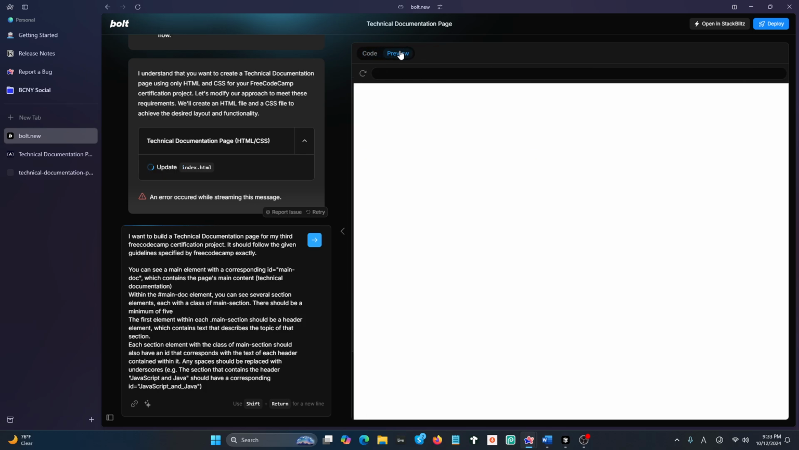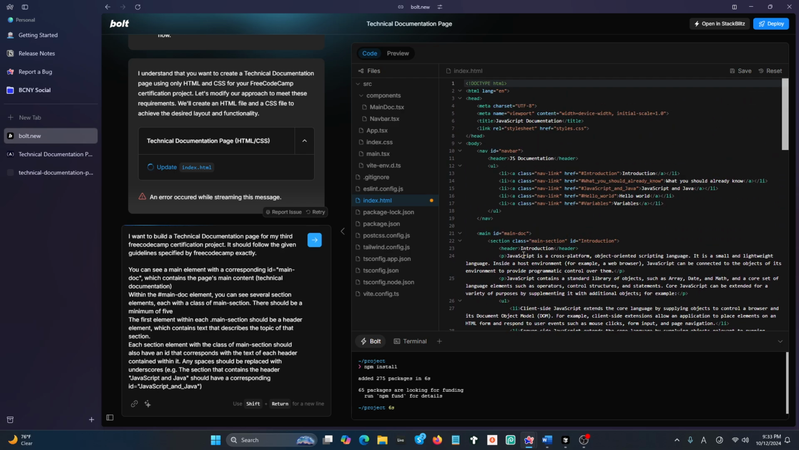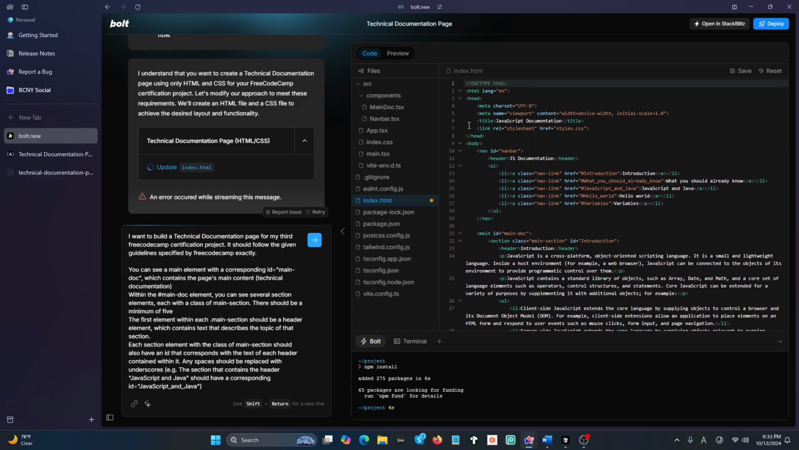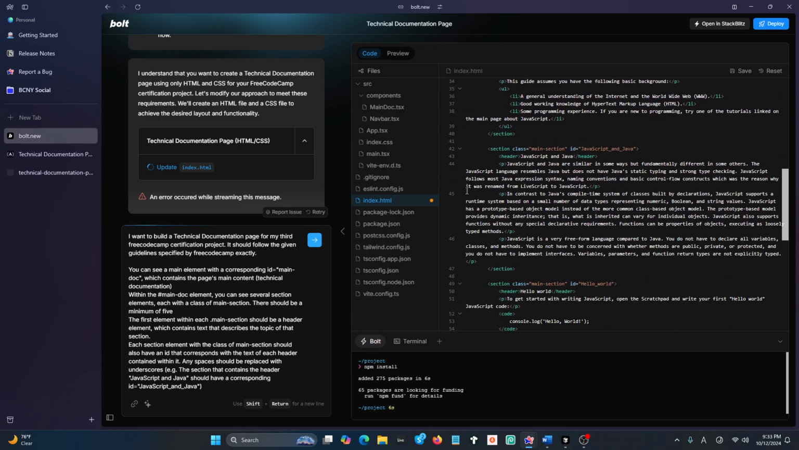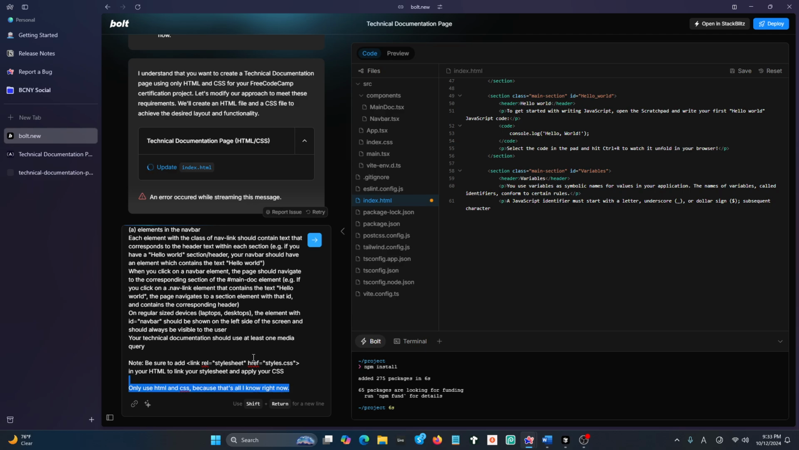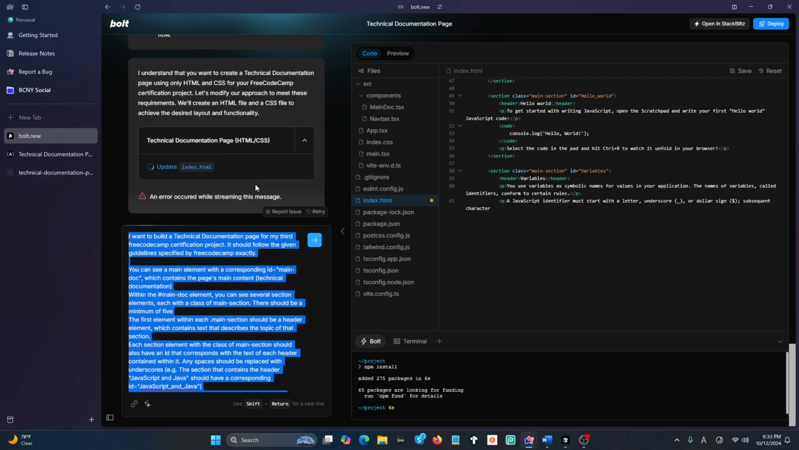Okay, so Bolt seems to be struggling a little bit. Yeah, it looks like it's just struggling to really just generate this stuff. Okay, here's what we gotta do. This was supposed to be about Bolt, but Bolt's kind of screwing up, and I ain't got time for this.